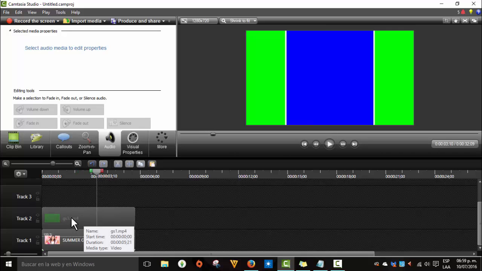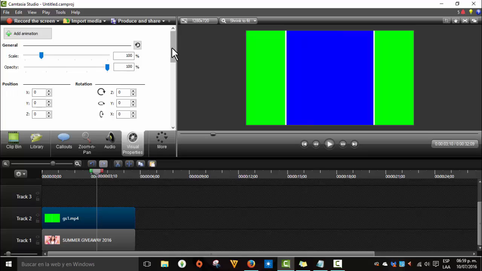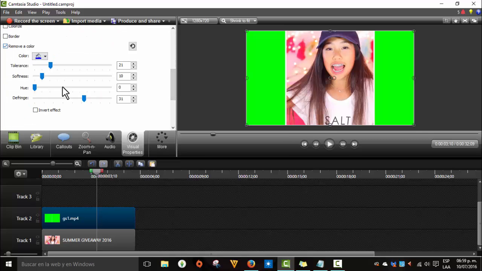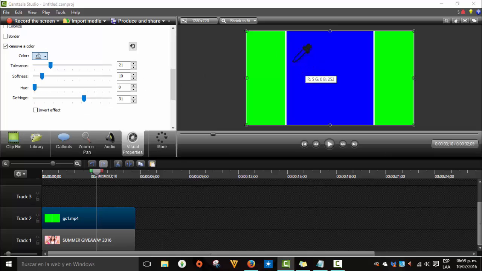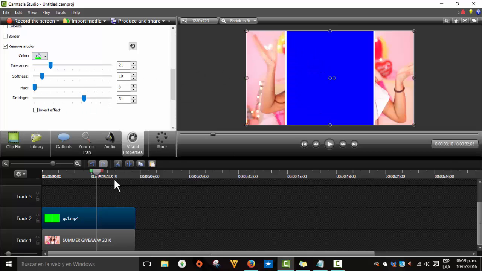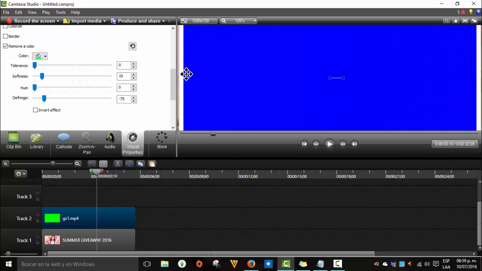So you want to select the green screen clip and then go to remove a color. Let me do that. And then you want to go to select color, select the green, and sometimes it will appear with this weird green border. So you can just play around with all these things to make it disappear.